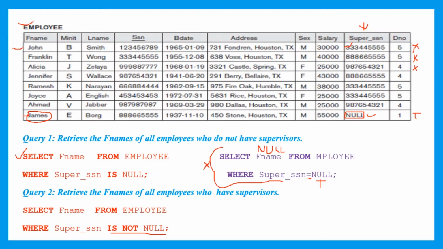Let us see the first row. The supervisor assistant has an ID. It is not null. Now this is true, so John is going to be returned. Now all the persons have a supervisor, whereas James does not have a supervisor. This is the result of the second example.